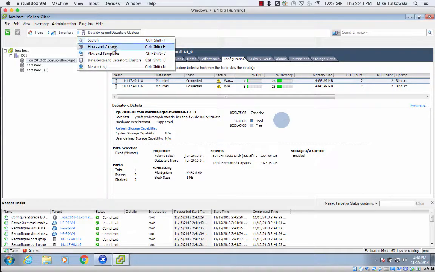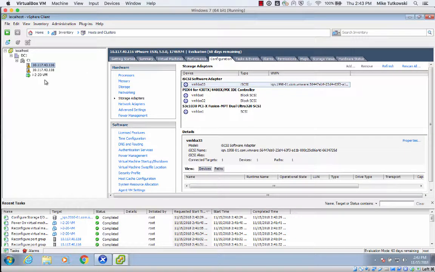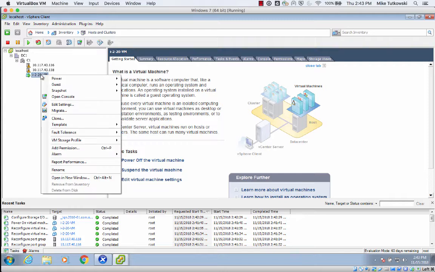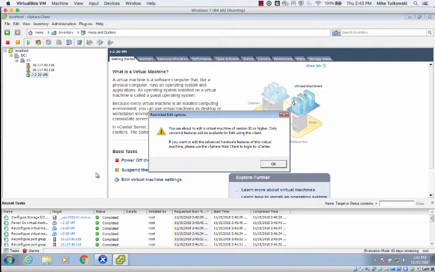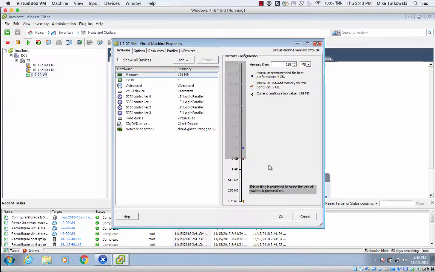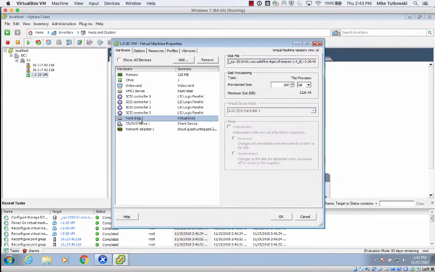If I go back to our hosts and clusters view, I'm going to go ahead and right-click this, edit settings. It's going to pop up a dialog here because I can't quite edit all of the features with this particular client I'm using, but that's fine. I'll just hit the OK button in this case. If we take a look at our hard disk, which I've selected, we can see it's 100 gigabytes, which is good. That's what we asked CloudStack to make it.